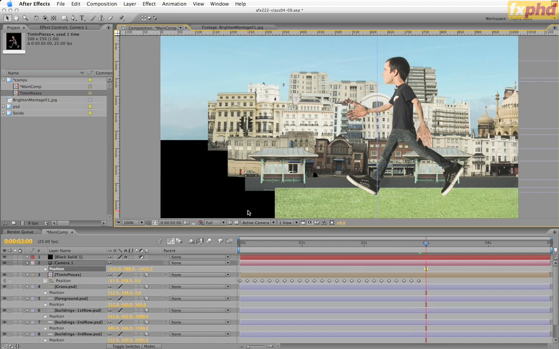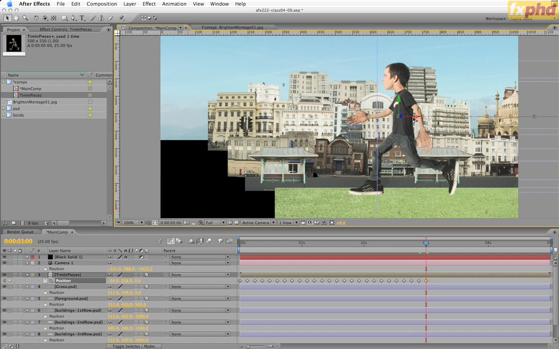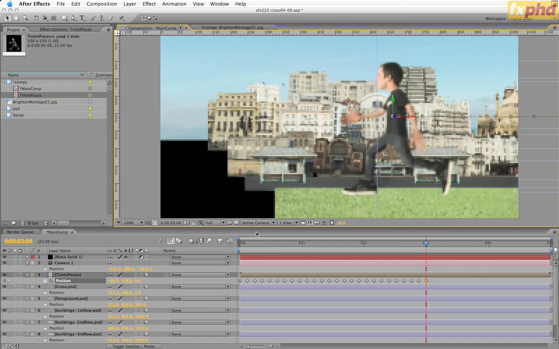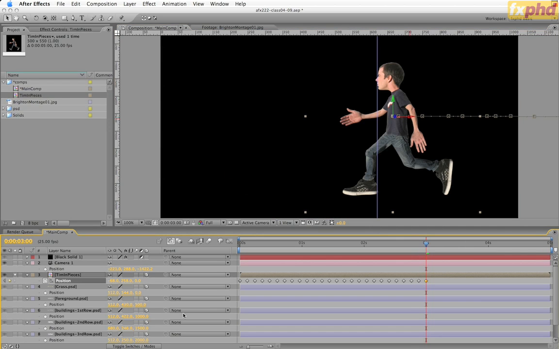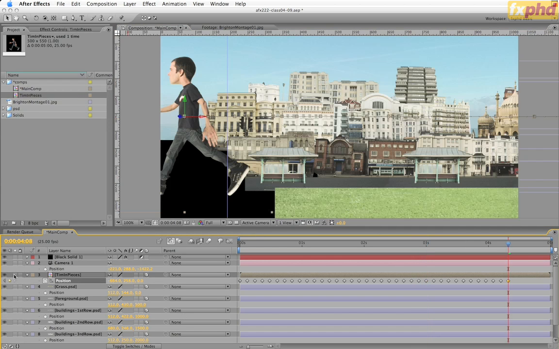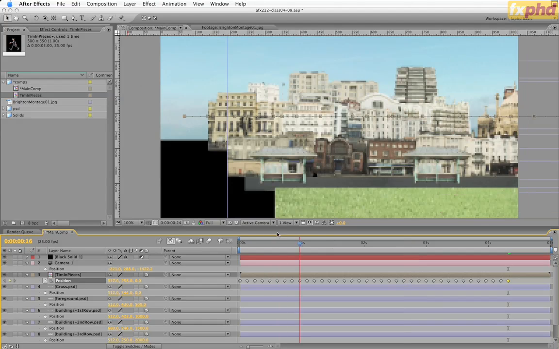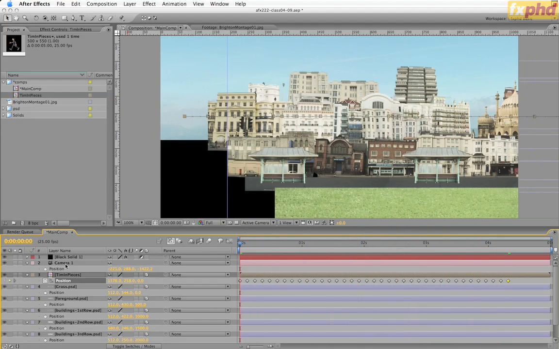So again, move forward 3, select the character layer, drag that forward. I'm going to just solo that layer and just carry on animating the position across. So I've done that. As you can see, he's gone past the end. If we scrub back, you can see he walks across. Cool. So let's go to the beginning. Let's set up the camera.